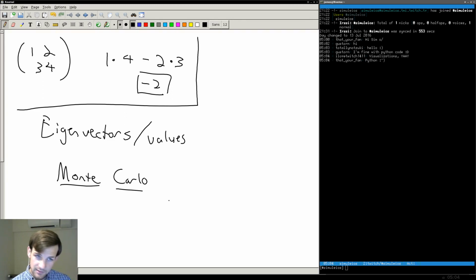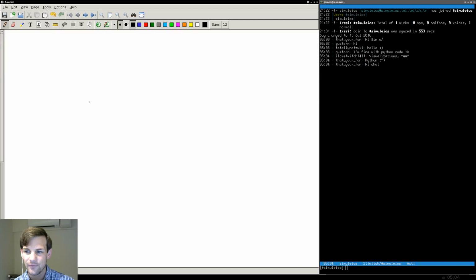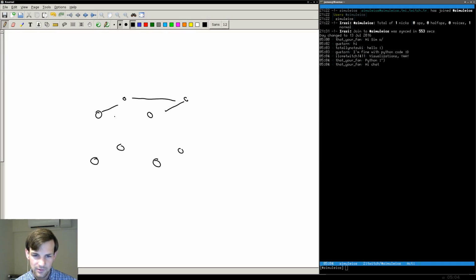So here's the idea. The idea is actually super simple. We're going to take a cube. 1, 2, 3, 4. Pretend I can draw cubes. Oh gosh, this is complicated. That looks like a cube, right? Okay, pretend there's a cube.